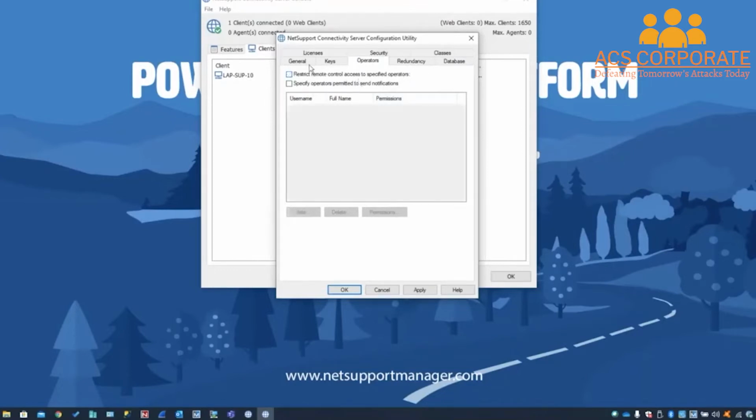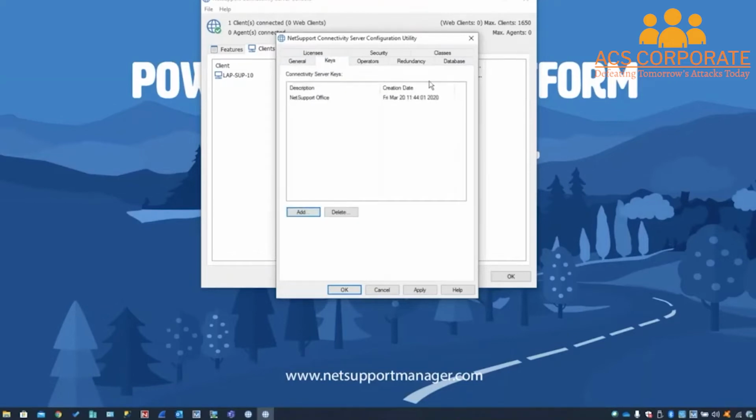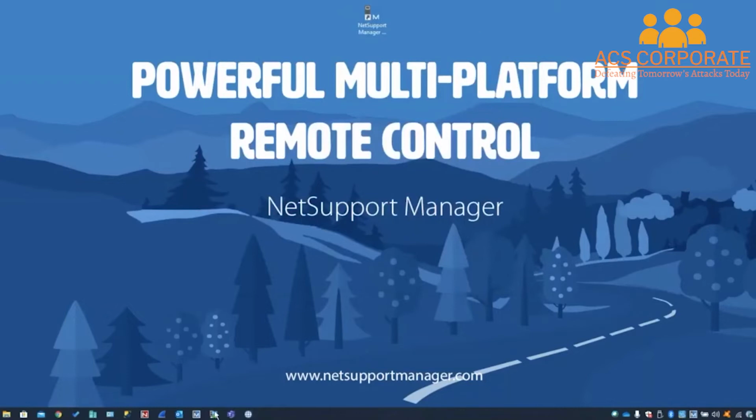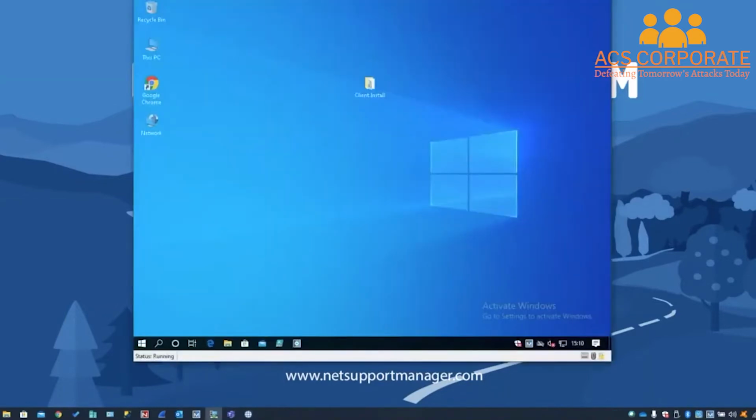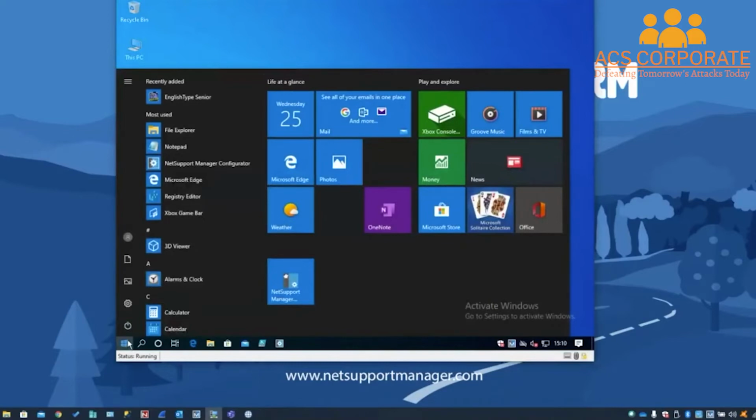So generally, once you've set up your port and you've set up your key, you're then ready to point client machines to your gateway server. So what I'm going to do now, I'm going to minimize the gateway configuration, and I'm going to jump on my virtual machine here. And this is my client that I'm using that's currently connected to that gateway server. So to point your client to it, you need to use the configurator. So if it's your first client machine you're installing, what you want to do is install the NetSupport Manager client and configurator component.